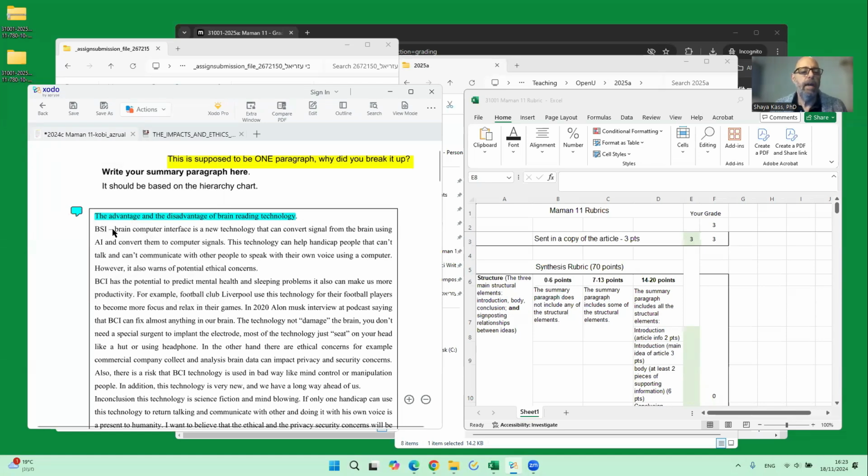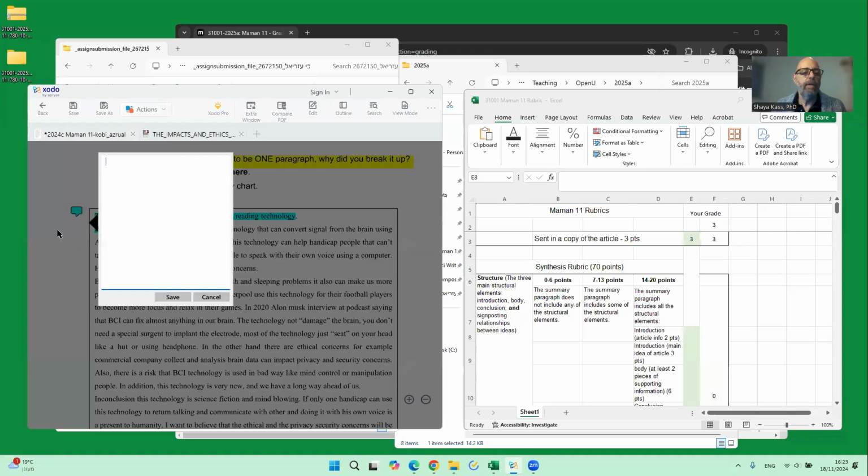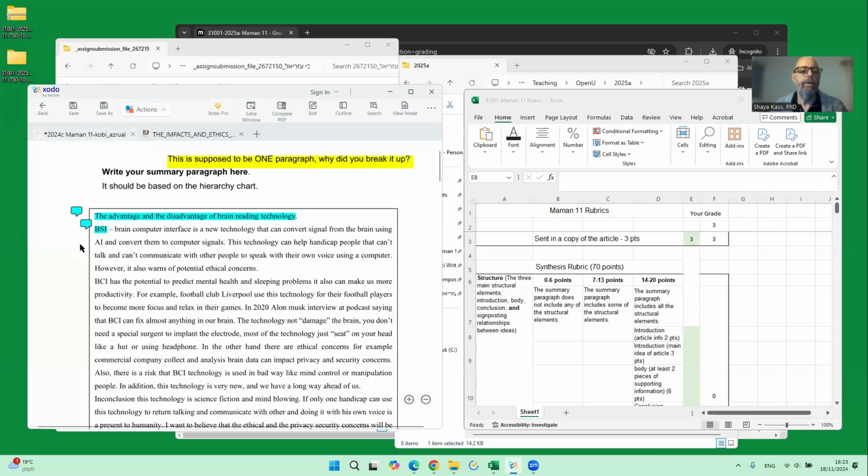And BSI, brain computer interface, doesn't make sense. It should be BCI. So I'm not quite sure what BSI stands for. So I'm going to highlight that, and I'm going to write, what does BSI stand for? Computer interface. So now the student understands what I'm talking about. And here he wrote BCI, so obviously they made a mistake.